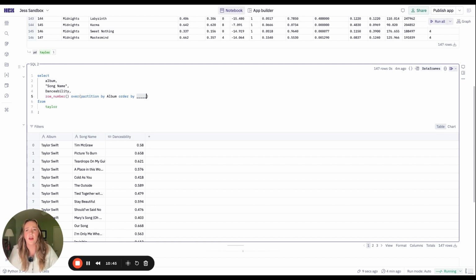And how is it going to know how to determine the row number within each album? How do we want to do that? The answer is that we need to order by something. So what are we ranking by? What are we ordering to do the ranking? We're ordering by danceability. So we're going to order our data set by danceability within each album and assign row numbers that way. And the default for ordering by is ascending. That means it's going to put the smallest at the top and the largest at the bottom. So for ordering by danceability, it's going to put the least danceable songs at the top and the most danceable at the bottom and assign row numbers that way.